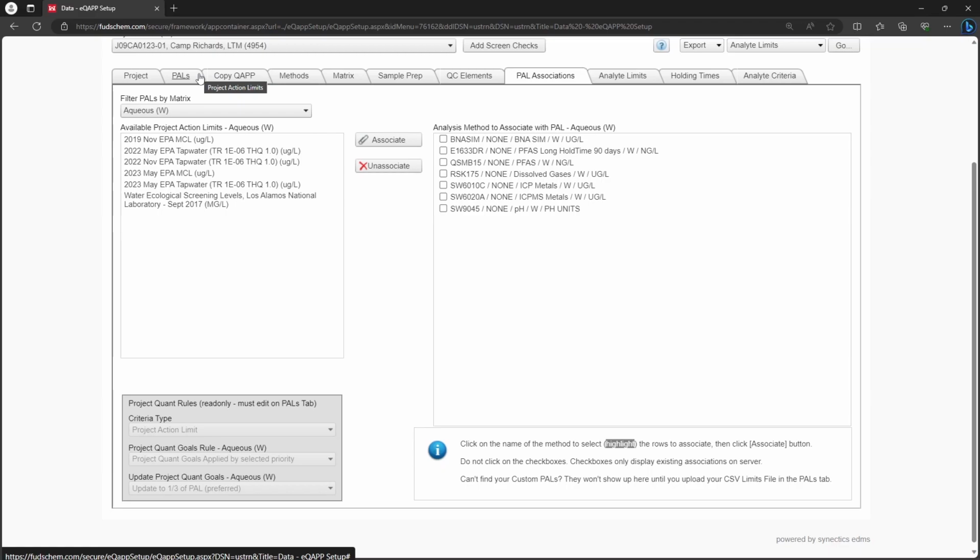If we associate multiple PALs with a method, they will be applied by selected priority. We could go to the PALs tab to see how they are prioritized. Additionally, associating a PAL to a method will update the PQG based on the rules we set, in this case to 1/3 of the PAL value.